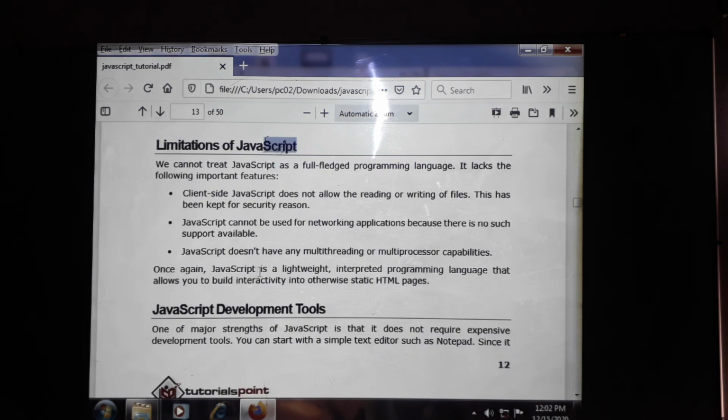Once again, JavaScript is a lightweight interpreted programming language that allows you to build interactivity into otherwise static web pages. If you want to develop dynamic web pages, we need to use JavaScript along with HTML.